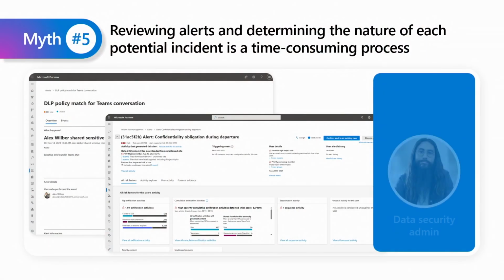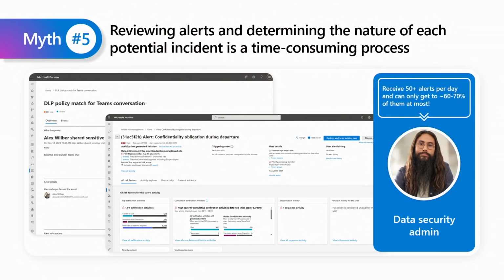So now Shekhar showed you how you can fine-tune your policy to receive fewer and more high-fidelity alerts. How about when it comes to reviewing each alert? DLP admins or data security admins still receive a lot of alerts daily. And just imagine if you spend 5 minutes to review each alert, that could be easily 5 hours gone if you have 60 alerts to review per day. And that's what the admin is suffering nowadays, that they can only get to around 60% of the alerts on a daily basis. So Talhah, how can we help to shorten the time the admin needs to spend on reviewing each alert?